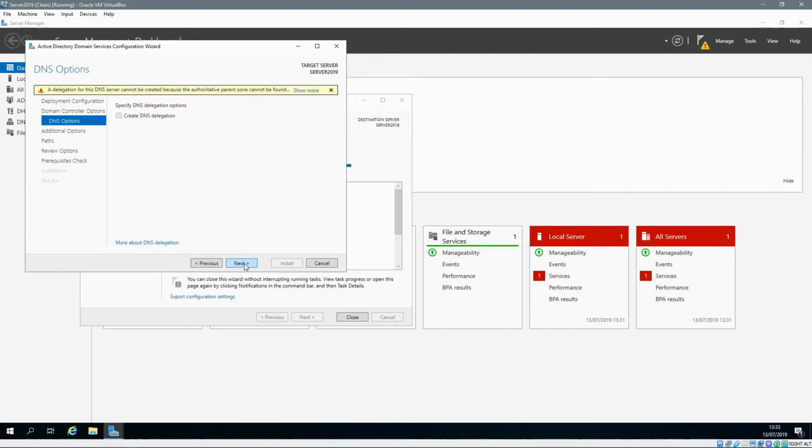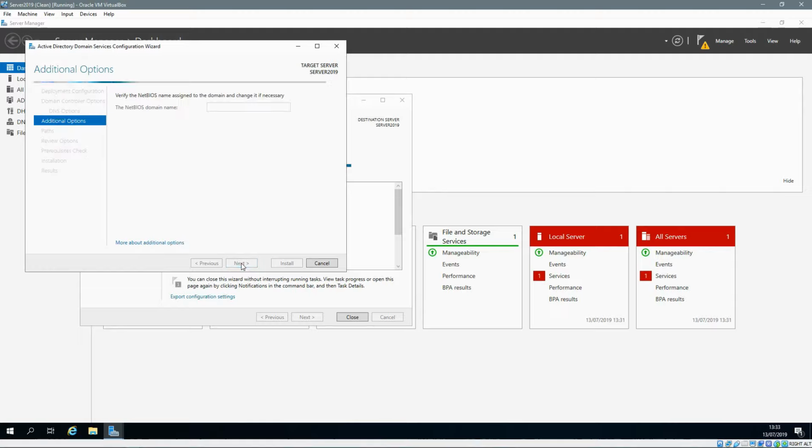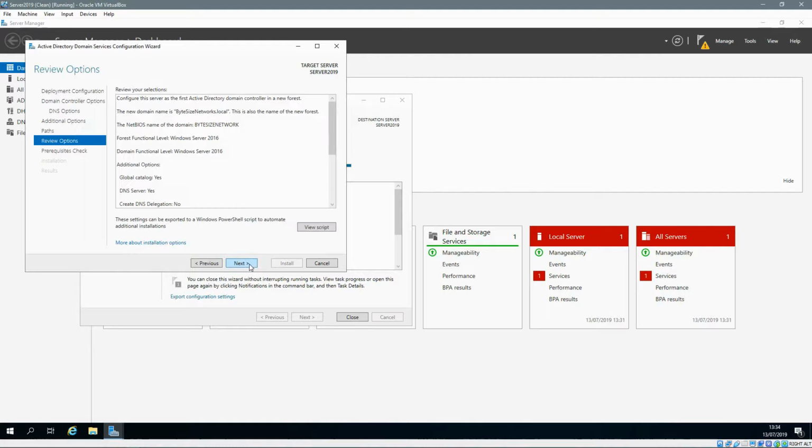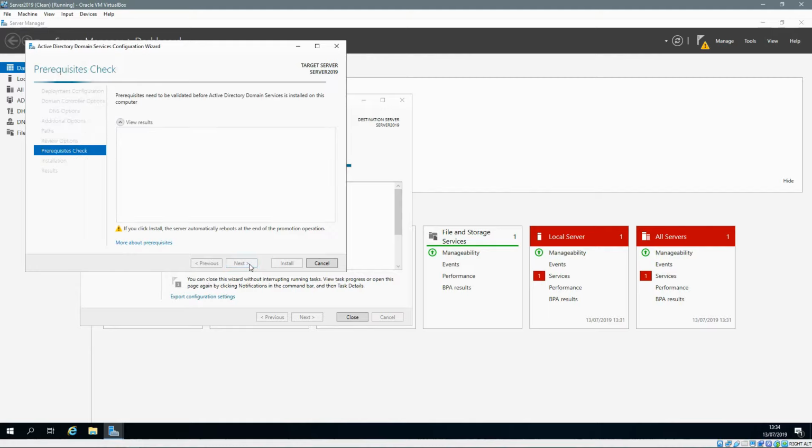Click next. Do not click create a DNS delegation. Click next. Click next again. Leave the paths as they are. Click next, and you'll see the prerequisites check start.